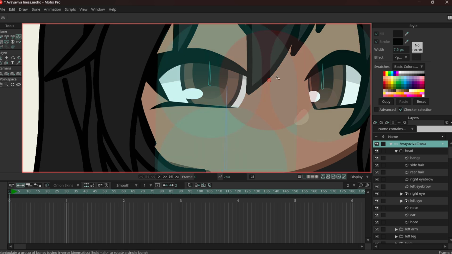Then we're going to move on to the bone strength, and you need to make sure that the strength for the eye bones are covering the eyes adequately. And I think there was a certain point in time where I forgot that the bone in the middle doesn't have any bone strength.